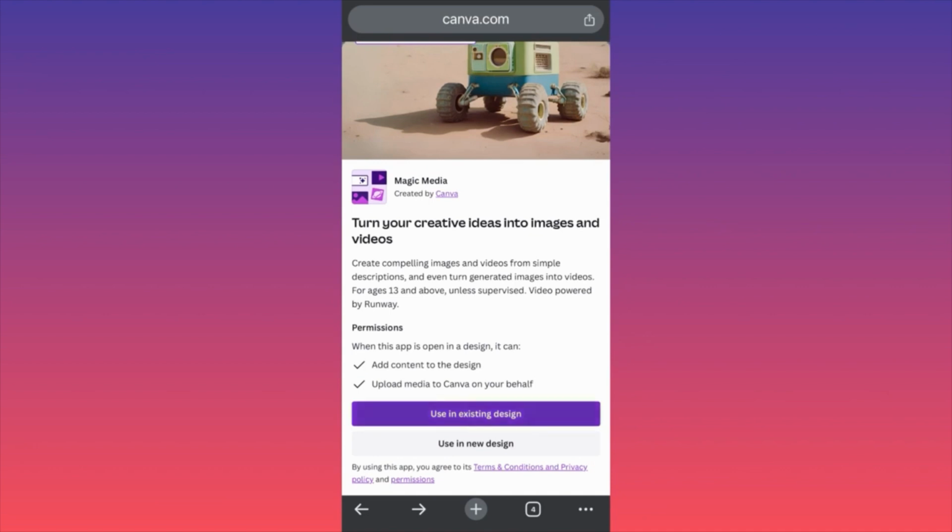Remember, it is very important for you to know exactly what you want to create and to input as many details as possible. The more details you input inside the prompt, the better the output and the results will be.